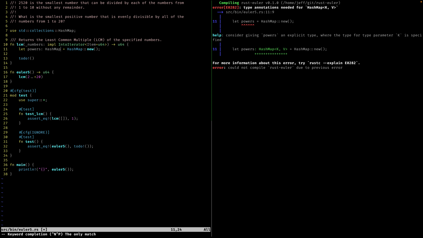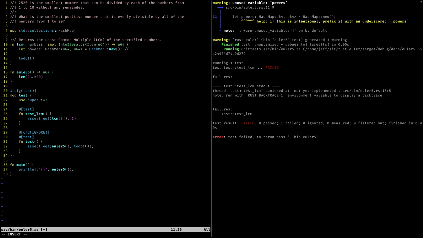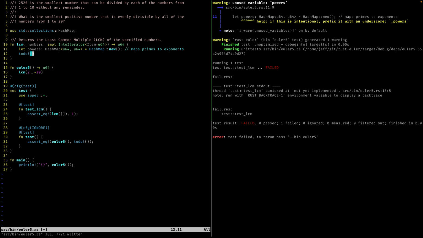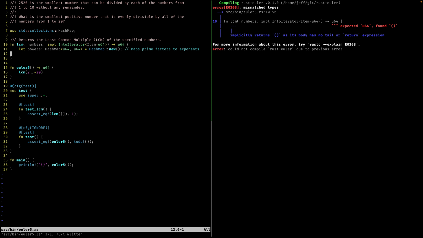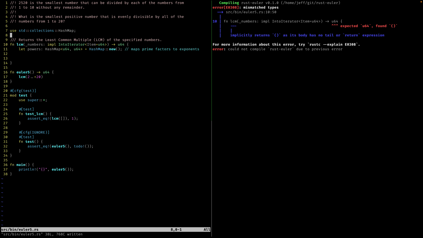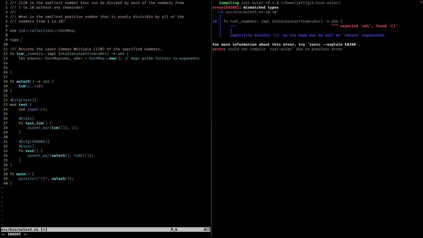In fact, I'm just going to specify a type signature here for now. We'll map each factor to exponent. Maps primes to exponents. And at the end of this, we'll need to compute the actual number. So let's call this a power map, actually. Type, power map.